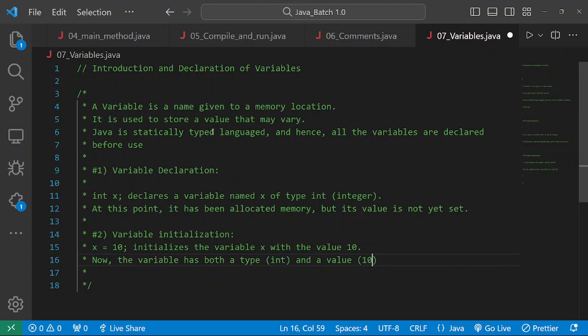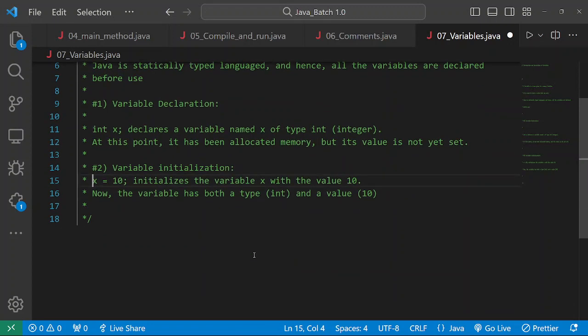So if you have declared int x already here, then there is no need to write int x equal to 10 again. If you have declared it here already, just write x equal to 10. It knows that it is of type int. So this is variable initialization. Before doing a variable initialization, you need to do a variable declaration.